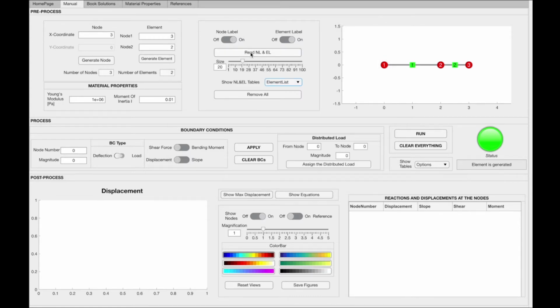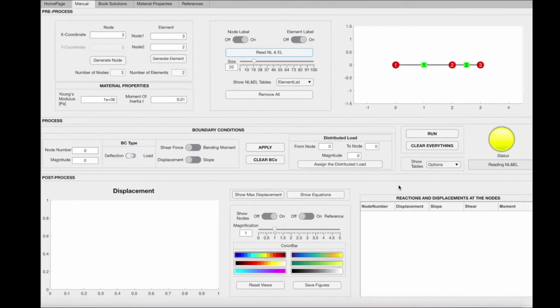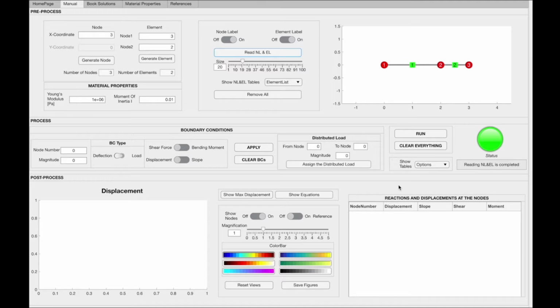The next feature is that we can import a beam geometry from an Excel file. Lastly, we can push the Remove All button and clear the geometry that we just created.